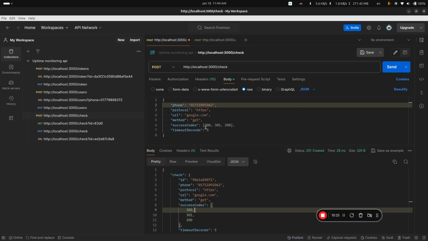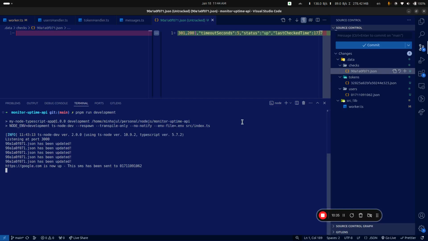So this is the payload I provided. I want to check whether google.com is up with this protocol, and I'm expecting any of these response codes, and I'm just going to wait for 5 seconds max. Yes, we can see that the status is now up, and the SMS is saying that google.com is now up, and this SMS has been sent to this phone number.